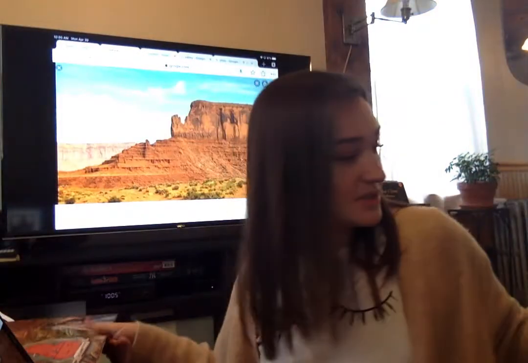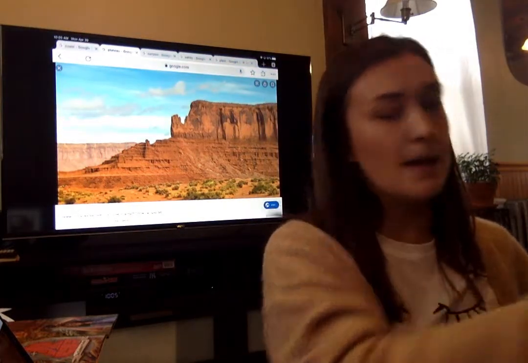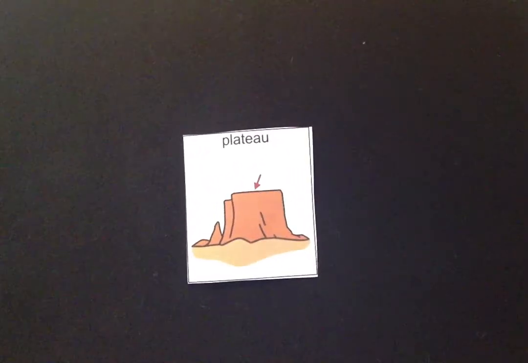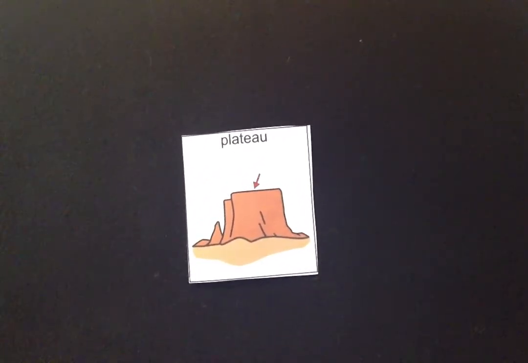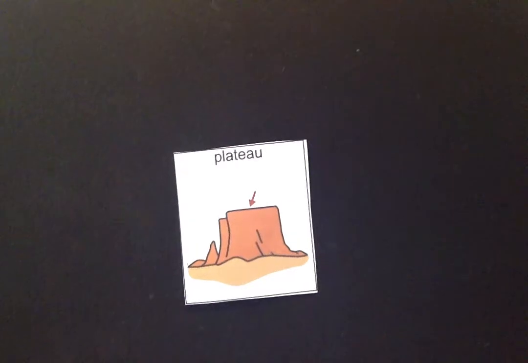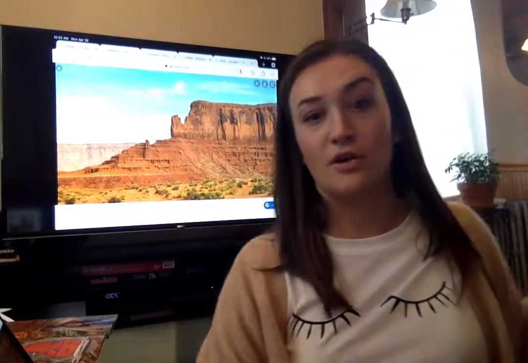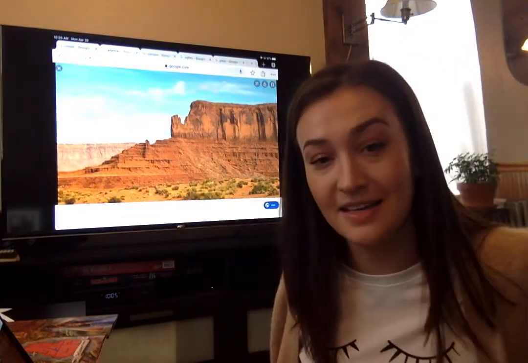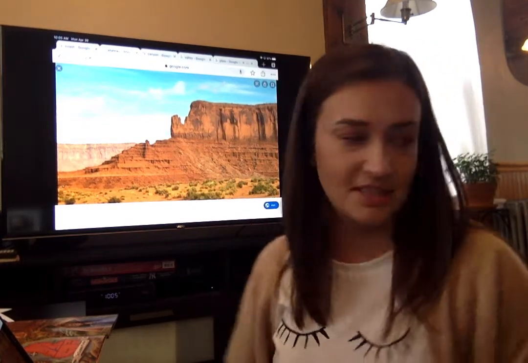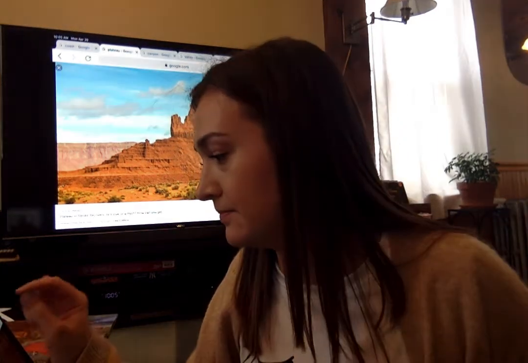All right, let's look at our symbol stick and spell plateau. Plateau. We might know that letter sound now too. Plateau. P-L-A-T-E-A-U. Plateau. See how it's flat on top? All right. That matches our picture behind us, a plateau. It's flat on top and there's nothing growing there. Nothing can grow on plateaus. Okay, let's see if you know our next landform.